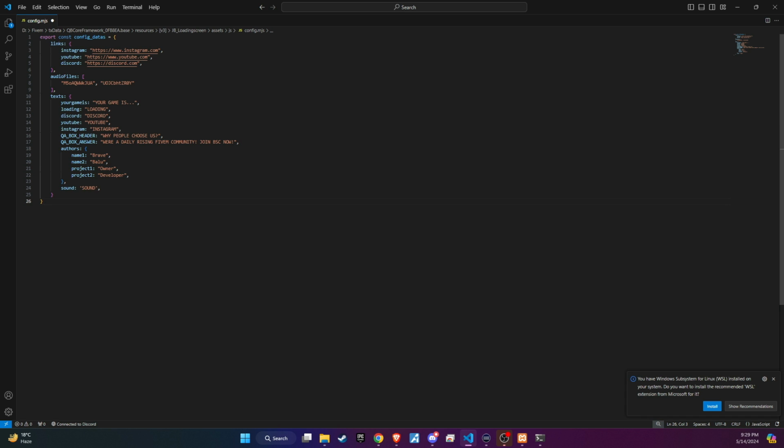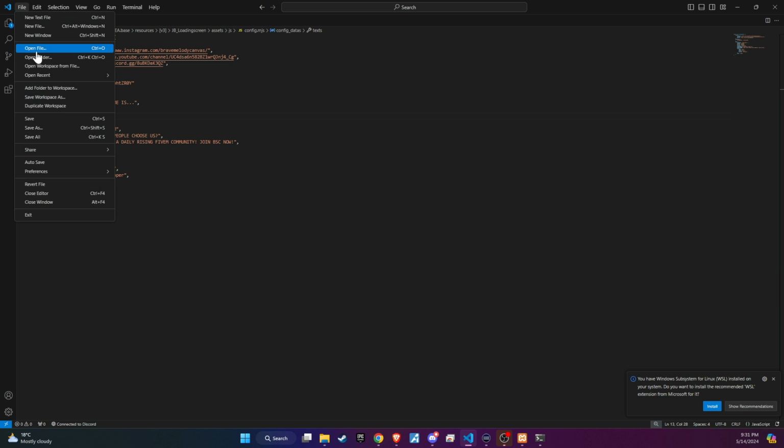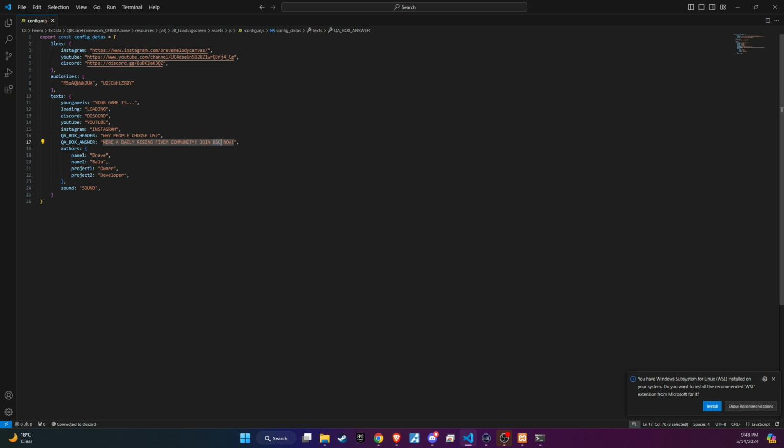Additionally, at the top of the config file, you can update the Instagram, YouTube, and Discord links for direct access from the loading screen. Remember to customize the QA box header and question as needed.